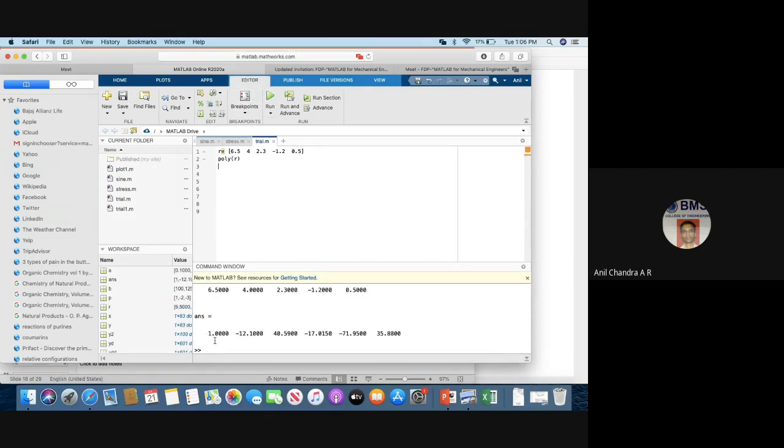Yes, it has given me the constants of the polynomial. So x power 0, 1, 2, 3, 4, 5: 1 into x power 5 minus 12.1 into x power 4 plus 40.59 x power 3 minus 17.01 x power 2 minus 71.95 x power 1 plus 35. This is the expression given the values of the roots. So you can do it either way. If you know the polynomial, you can find the roots, and return the value of the polynomial for a particular value of the variable. If you know the roots, you can find the polynomial.